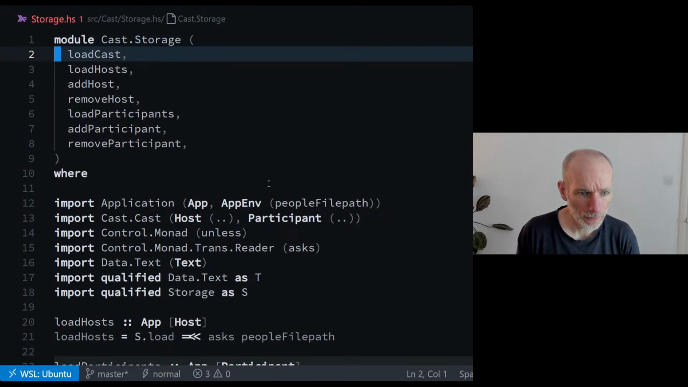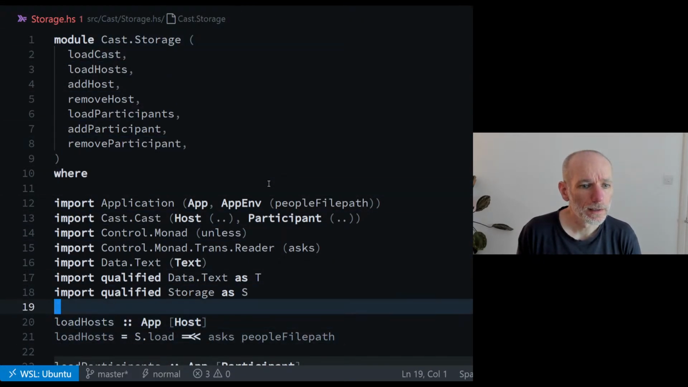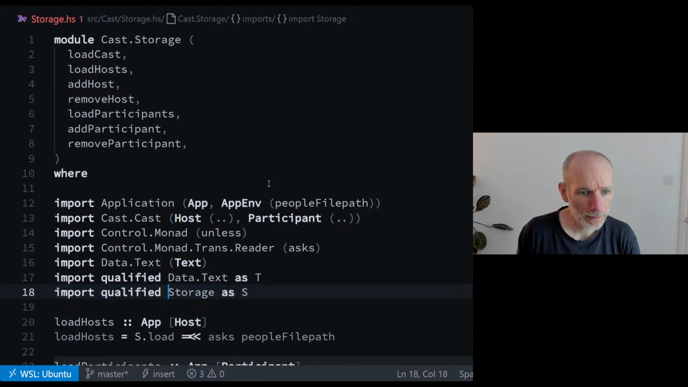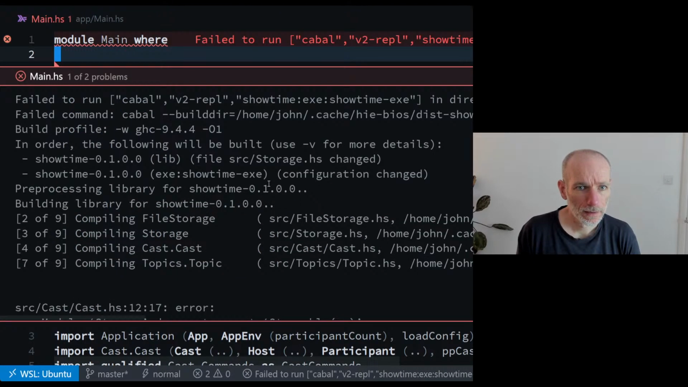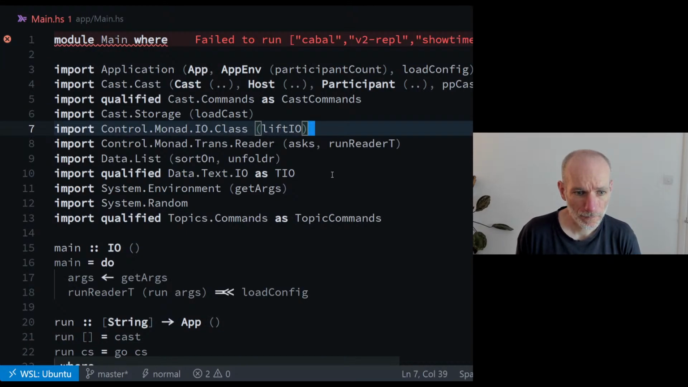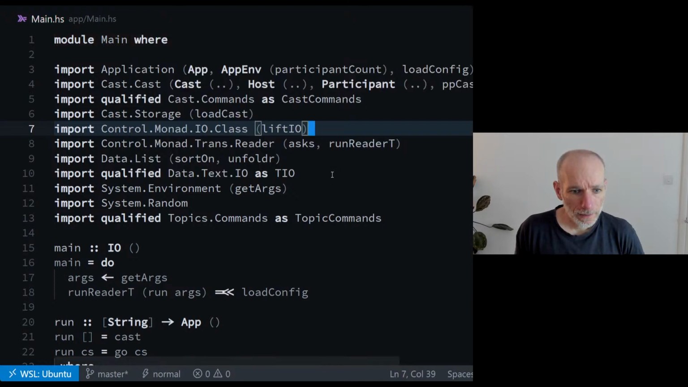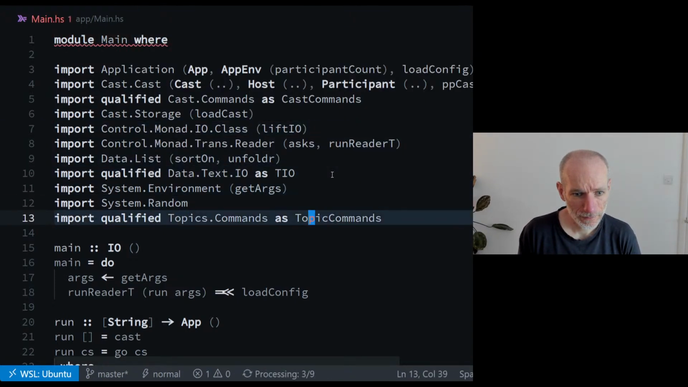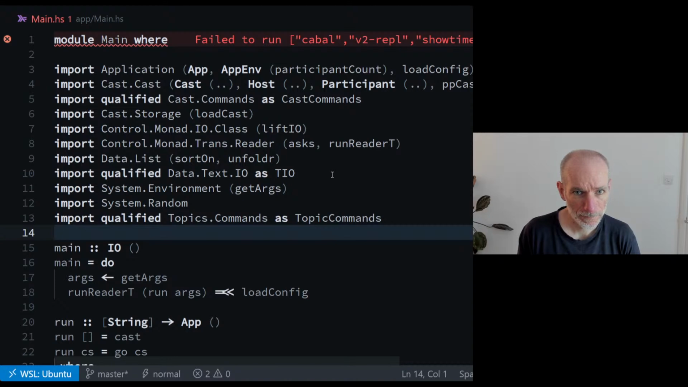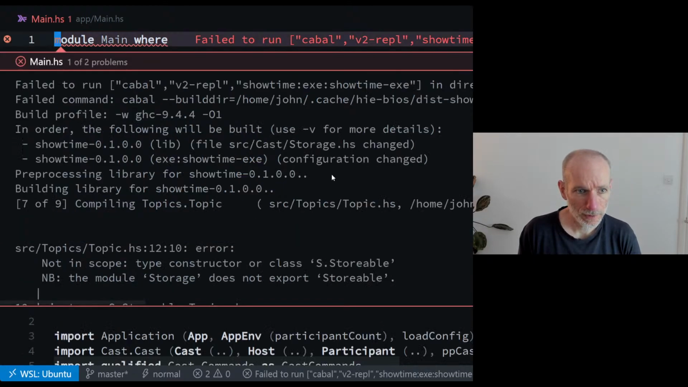Oh, storable is not in there. So in class storage, we'll import file storage as S. And get rid of that. Restart LSP again. See if it works this time. It does not. Okay. What's the other error?